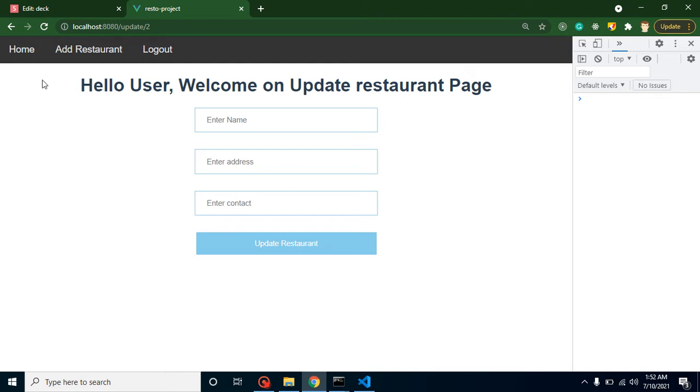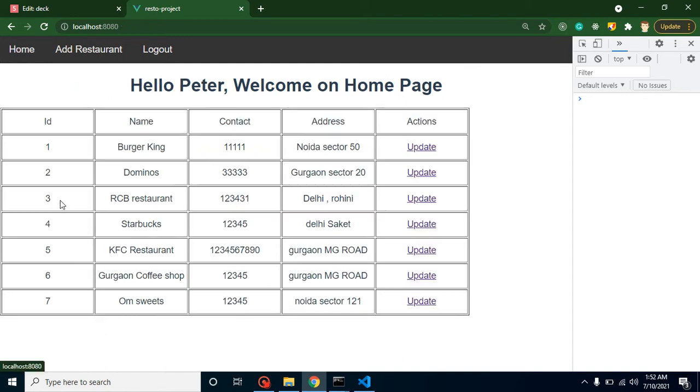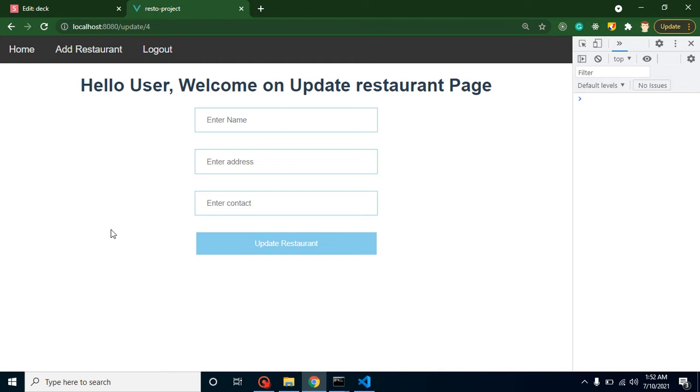If I want to check it, I need to go to the home page, read it, and then come back to this page again. But this is not a good approach. What we need to do is pre-fill the data of the restaurant we want to update in that form, so that we can easily update that data, right? I will show you how in the points of this video.